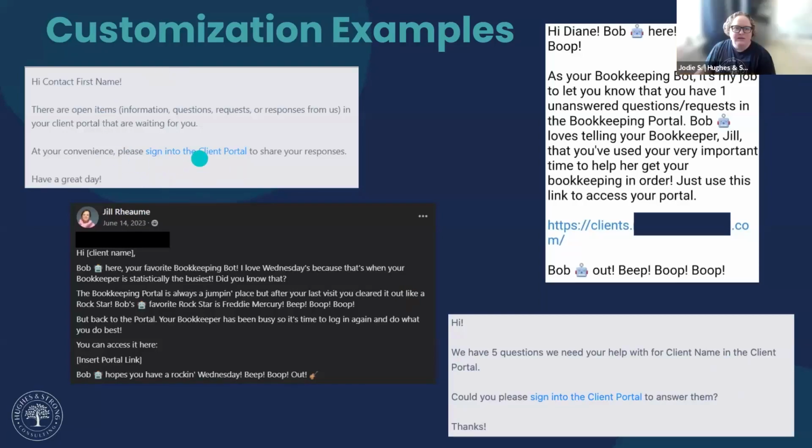And you'll see here too that some people don't put in that this is a reminder. They make it just be a standard, hey, you have questions in the portal for you. In the footer of mine for my bookkeeping business, I think it's below my signature, I have in there that they will continue to get reminders so long as there's unanswered questions in the portal. So they know if they keep seeing the same message over and over again, I have that little footnote to say, you're going to keep getting these until all of your questions are answered.